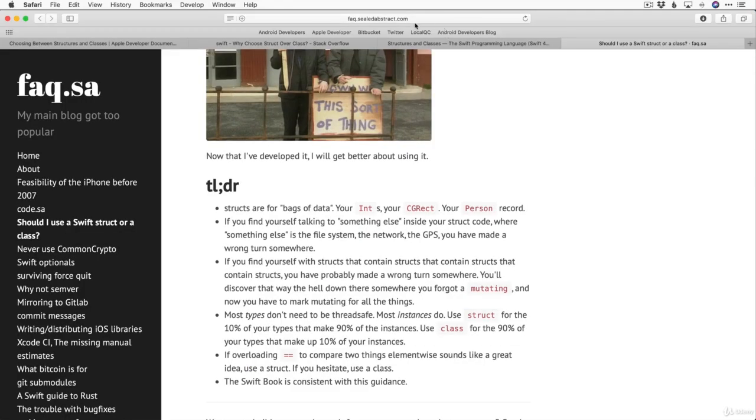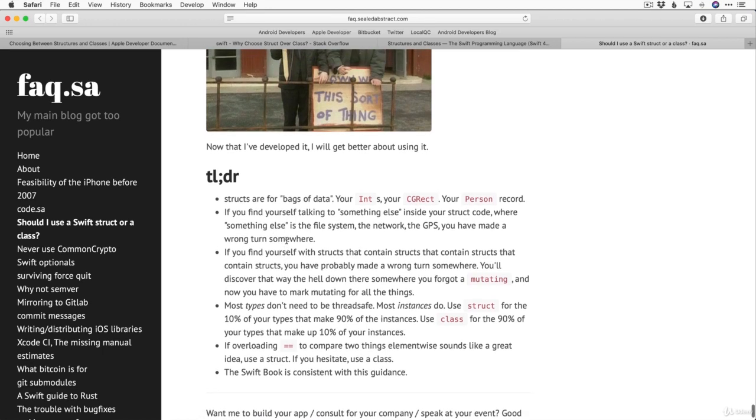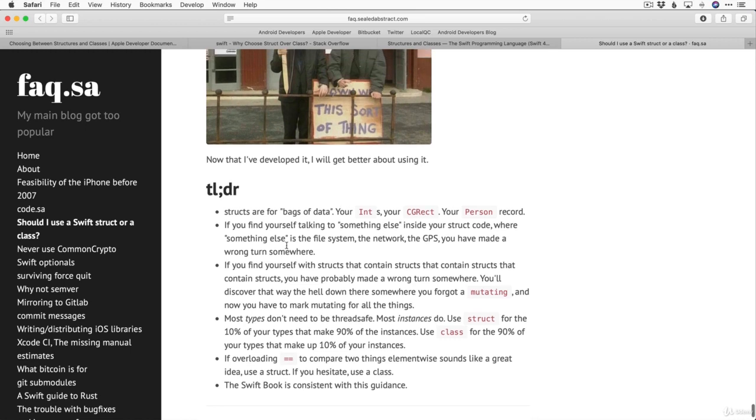Lastly, I'm also going to link to this blog article, and it has a pretty good TLDR down here, too, too long didn't read. And this is also a fairly old article before they made the change to do structs by default. But this TLDR I think is pretty good. It says that structs are for bags of data, your ints, your CGRect, your person record, all right? So that's talking about like if you just need an object to just hold data. You're not performing network requests or anything like that. It's just to hold some data.